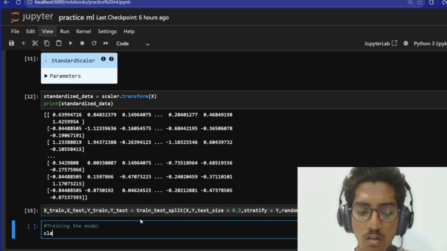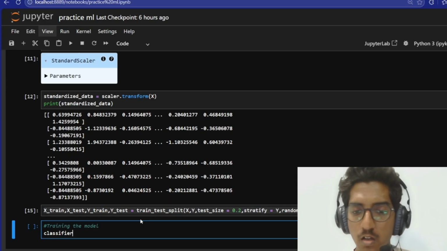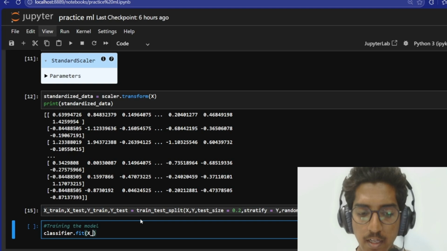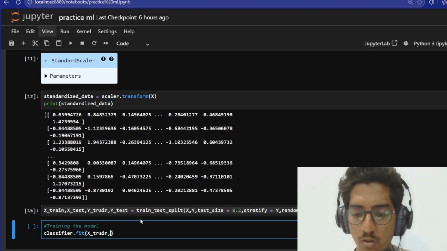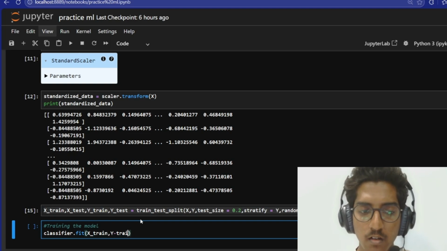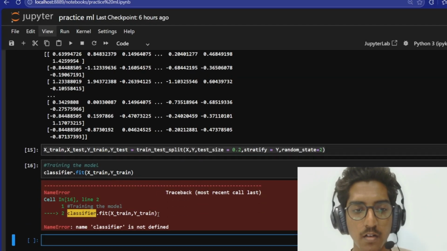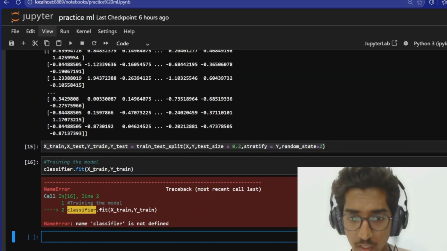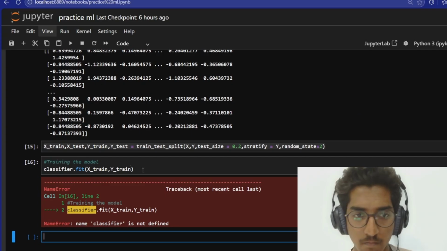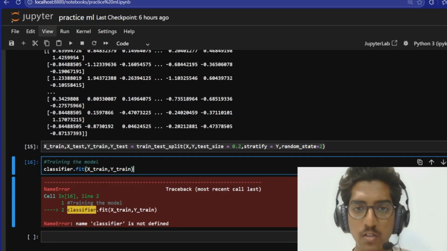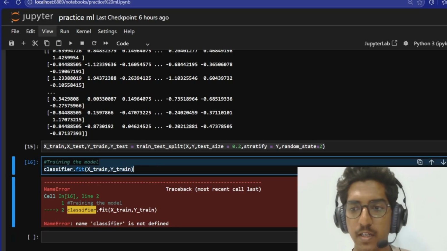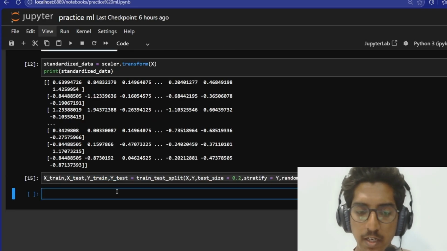For training the model, I'll be using the term classifier. Classifier dot fit, x_train comma y_train. Classifier is not okay. Sorry, before this I'll be deleting this box. We'll define the classifier before implementing it. I forgot it.